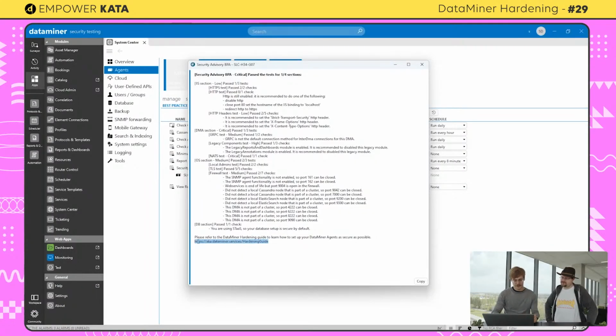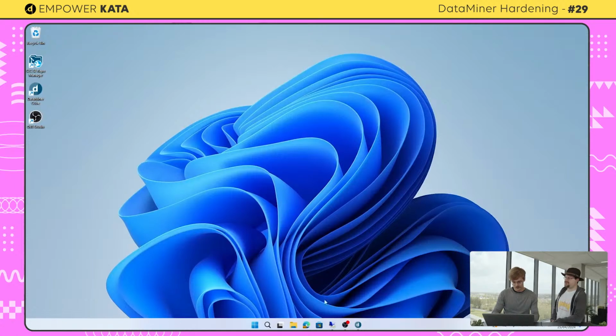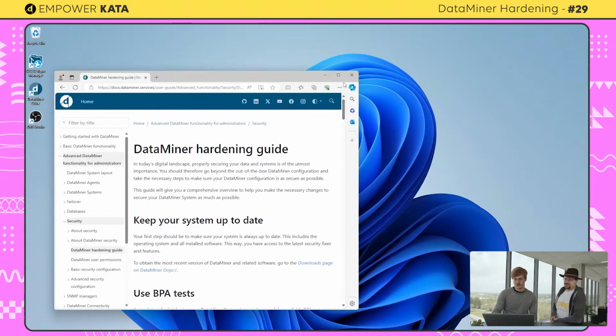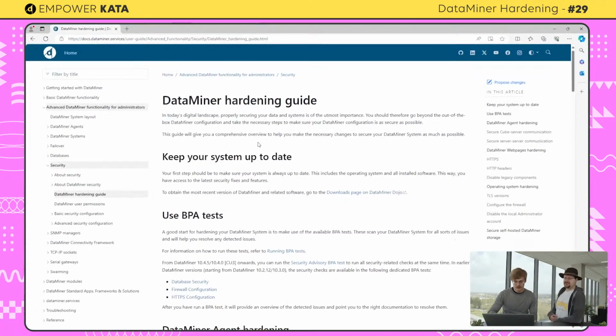So what I prefer to do is run this BPA, look at it, and see that in IIS I have some things to fix, and then I go to the hardening guide, which I can do right now. IIS is mostly about internet services, so it's HTTP, SSL, HTTPS, stuff like that. Indeed, a common issue is that you enable the SSL certification and HTTPS, but you forget to disable HTTP. Correct. This is exactly the case that I have as well.